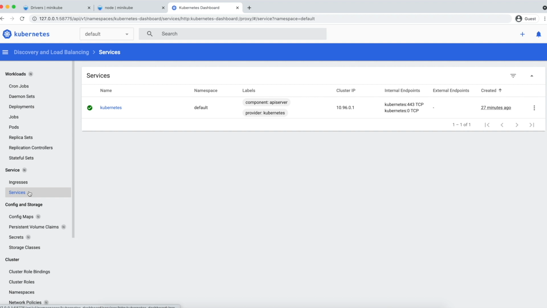I hope you followed along with me and have the Kubernetes cluster up and running on your machine. I'm super excited to do some hands-on with you in my next section.